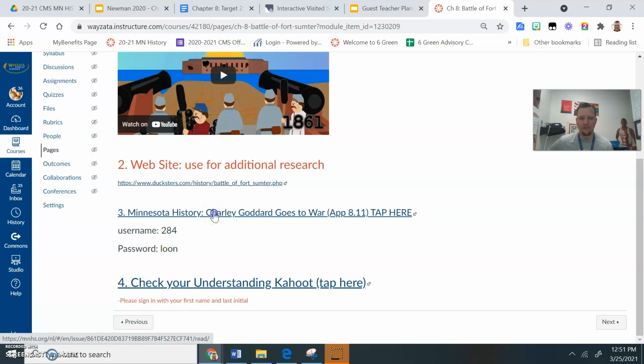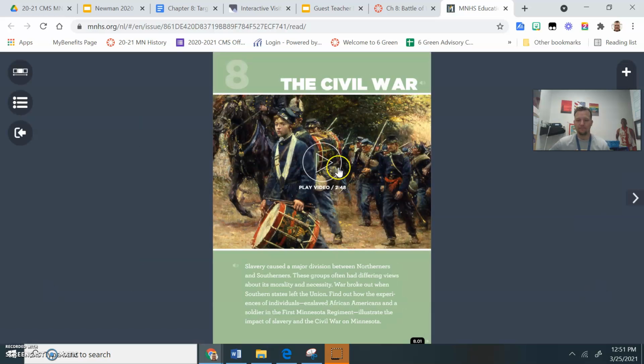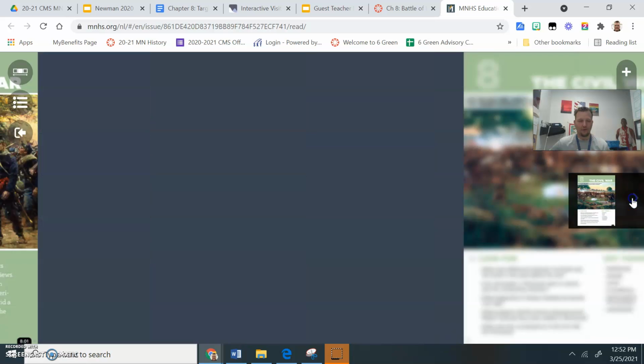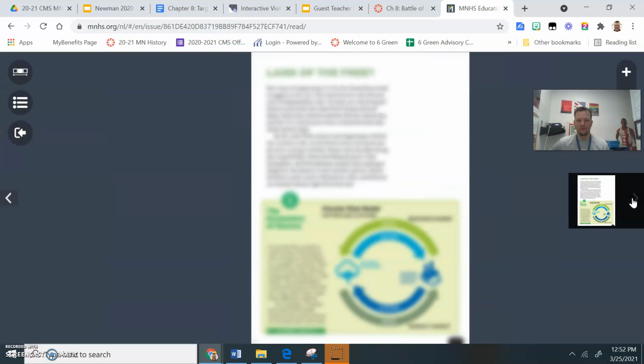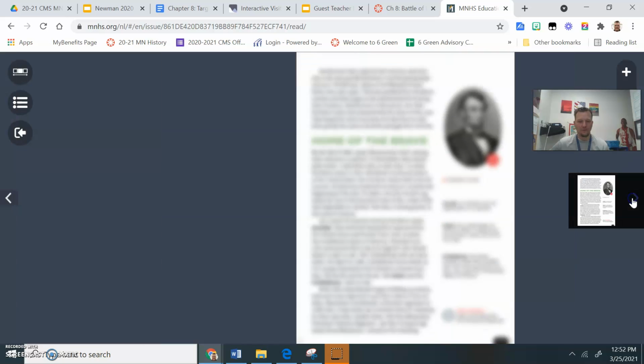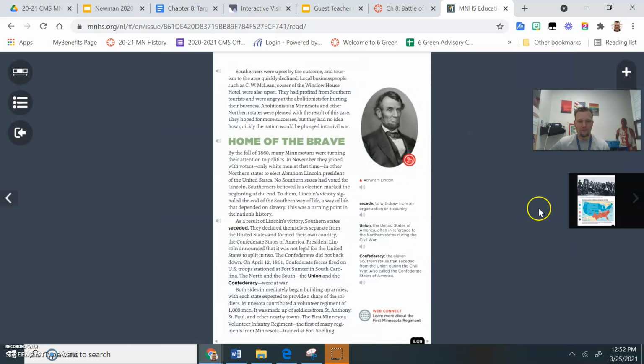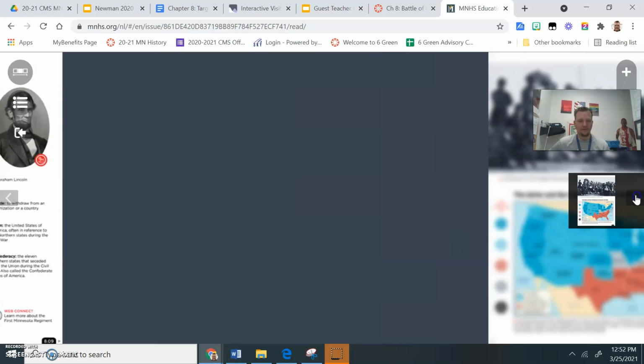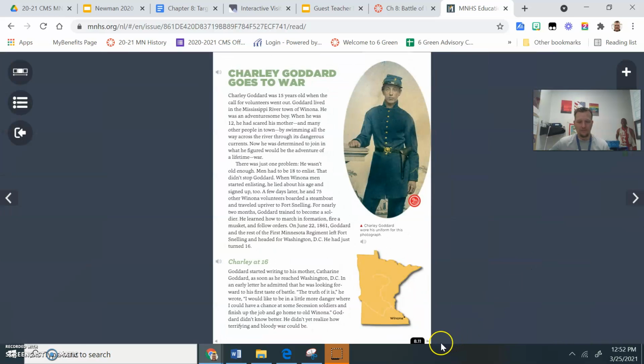So let's tap on that link, and here it brings us to the app. So you're going to go down and look for 8.01. I need to find 8.11. Switch through here. This is all the information we looked at for the causes. And you'll notice on 8.11 right here, you're going to see this part. Charlie goes to war. You read these two paragraphs only.